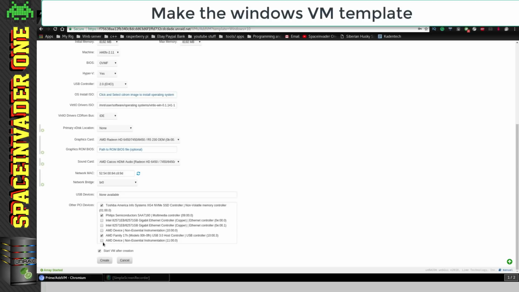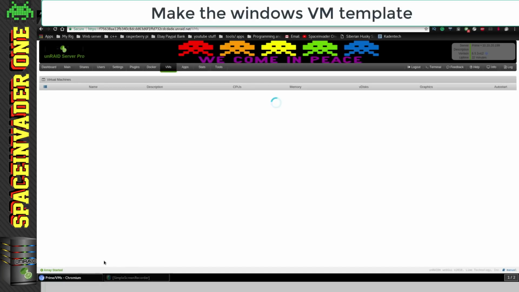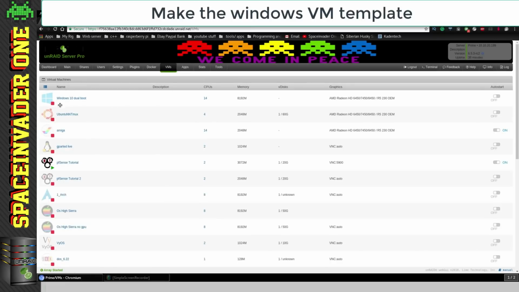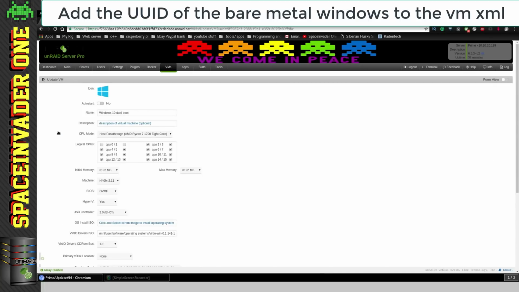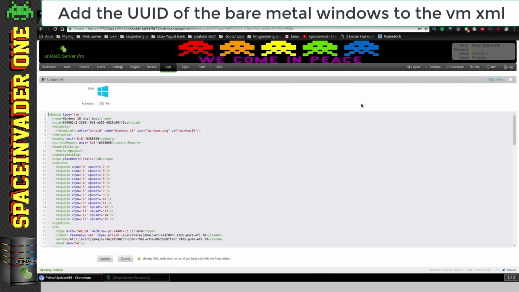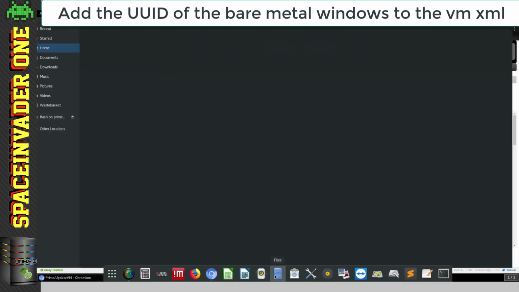So once you've picked all the hardware that you want to pass through to the VM, then uncheck Start VM after creation, and then click on create. So now we need to add in the UUID number that we copied earlier. So select the VM and then hit edit, and then in the top right hand corner we want to go from form view onto XML view. And if we look at the top of the XML, the third line down from the top, this is where the VM stores its UUID number. So we just need to swap this out for the UUID that we copied from the bare metal Windows earlier.